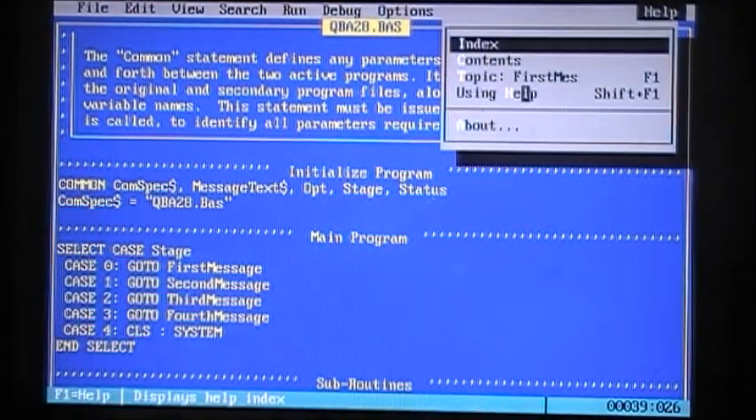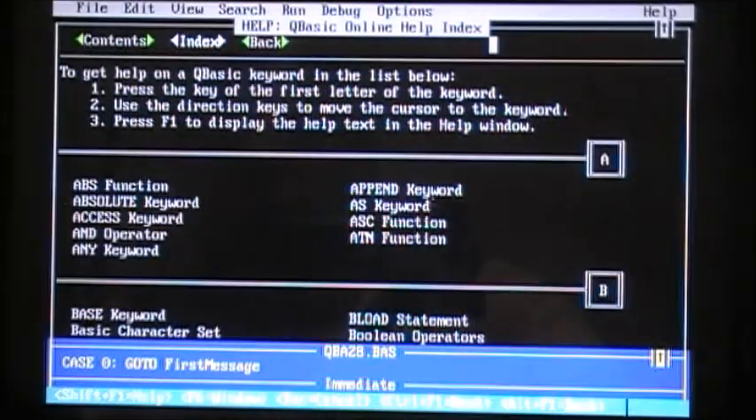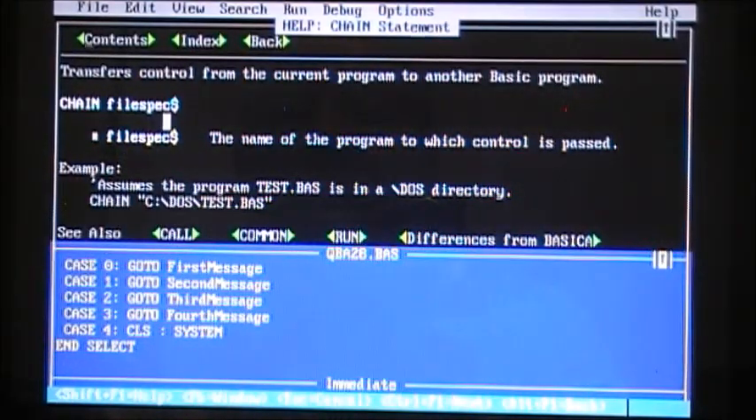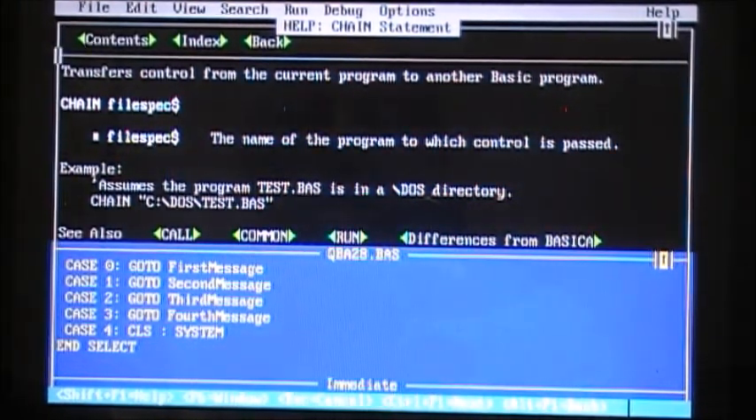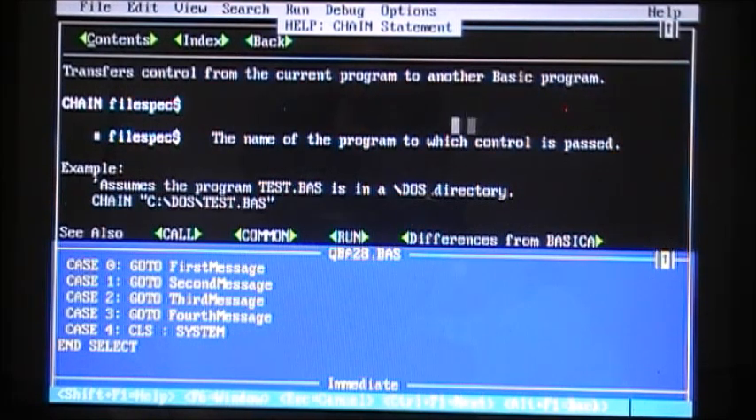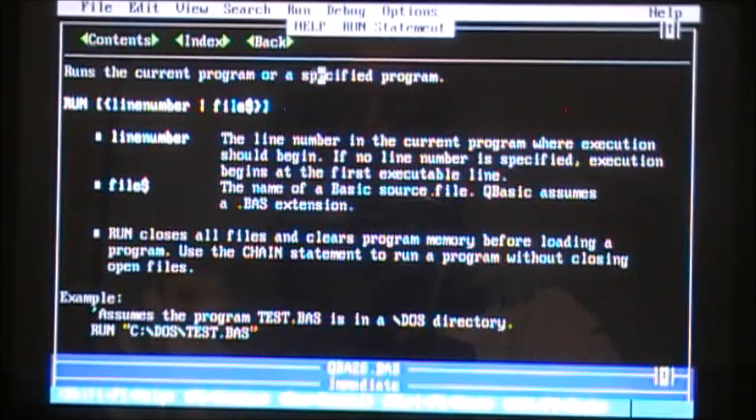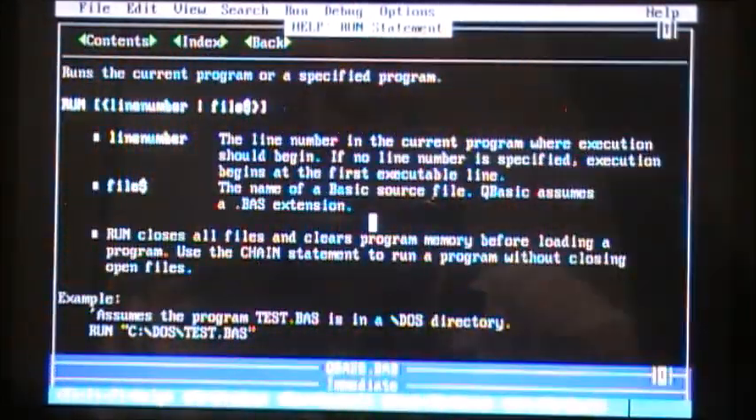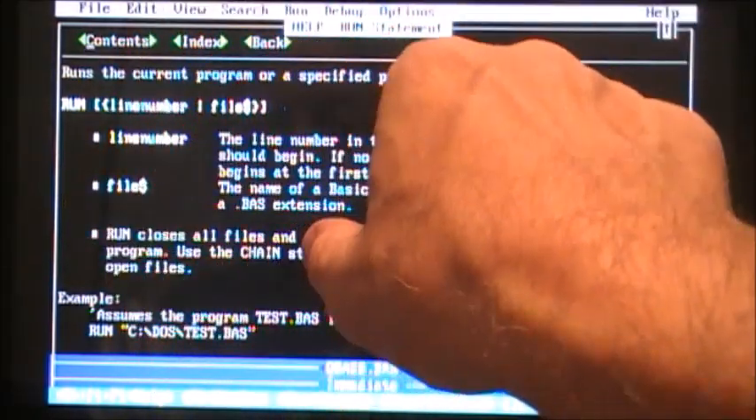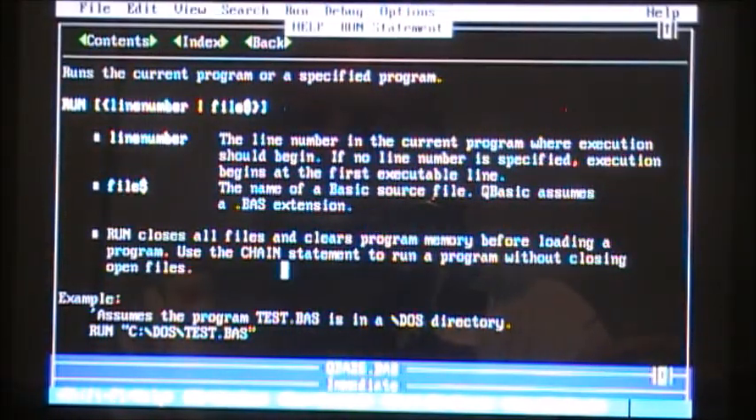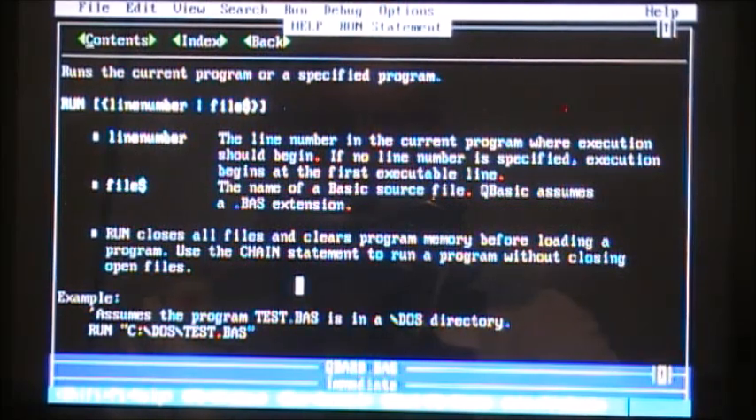Actually, let's go to help. Index, chain. As I said again, if you have any question about what I'm saying here, check the chain file specs: transfer control from the current program to another basic program. And then you've got run, which is related. Run can rerun the original program, the one you're running right now, it can restart it. And you can have a specified program. You can include a line number or a file, which file you want to run. So it's similar to chain, except that it closes all files and clears the memory before you run the next program.